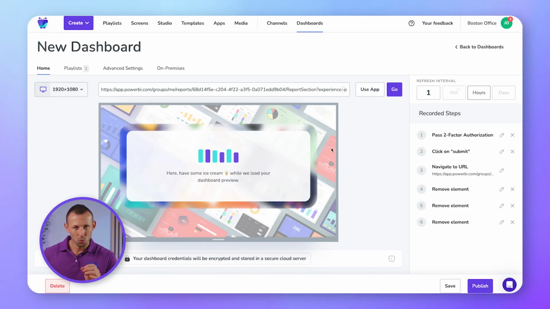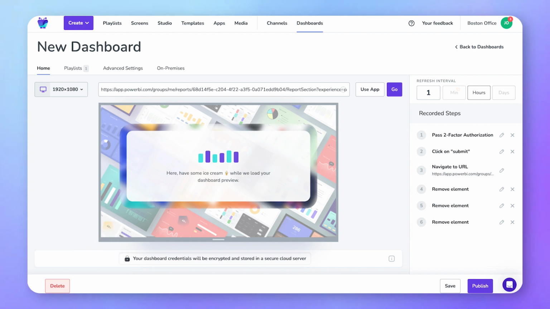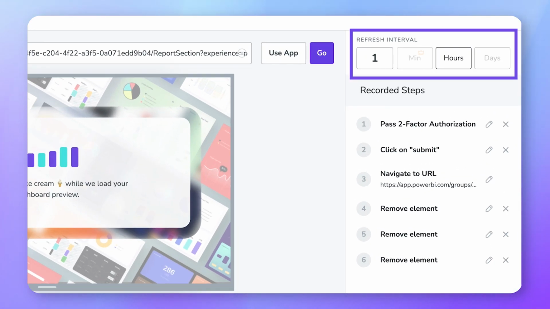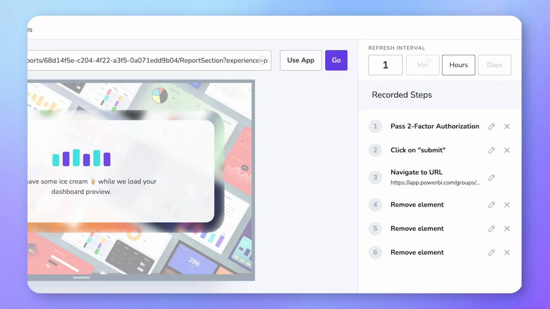So now, while your dashboard preview loads, Fugo's reproducing the steps you took during your recording to fetch your dashboard screenshot and securely encrypt them in an AWS Secrets Manager. Depending on what plan you've subscribed to, you have a few options for changing the refresh interval of your dashboard. That is how often you want Fugo to go and take a new screenshot to send to your screen.